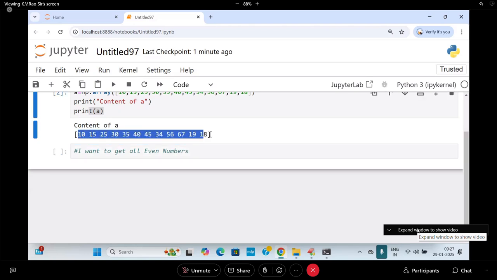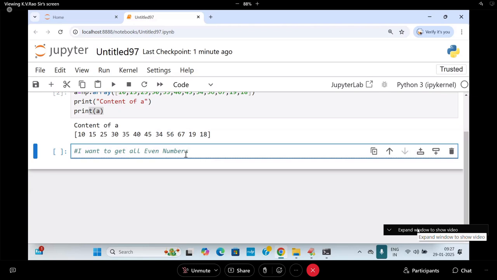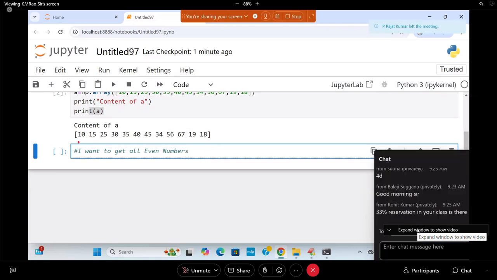Each and every element is to be taken, to be multiplied, to be divisible by what? 2. So here, this is my array. In the array elements, I want to decide which are the even numbers present. 10 is even, and 15 is not even, 25 is not even, 30 is even, 35 is not even. You need to take care of this kind of thing.